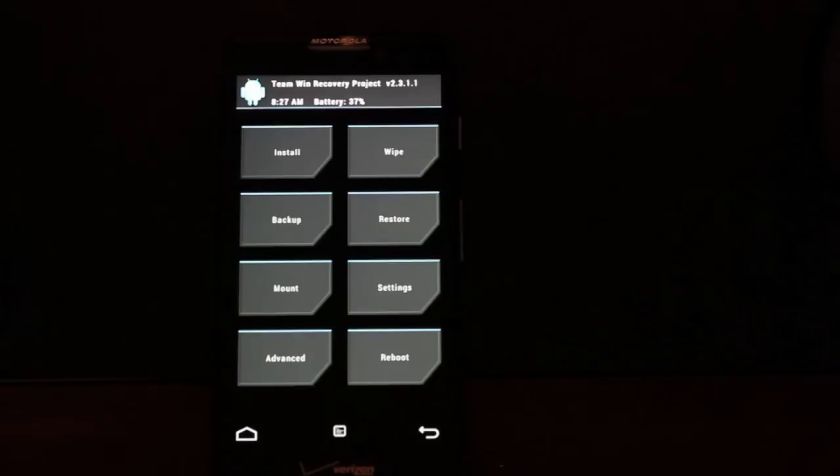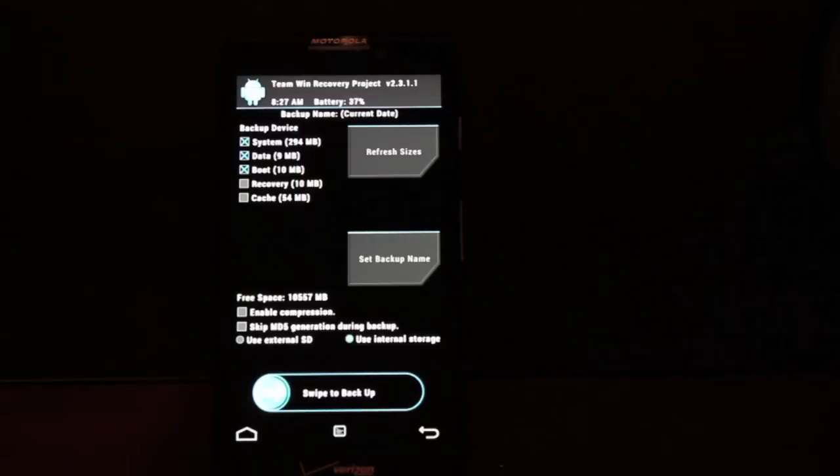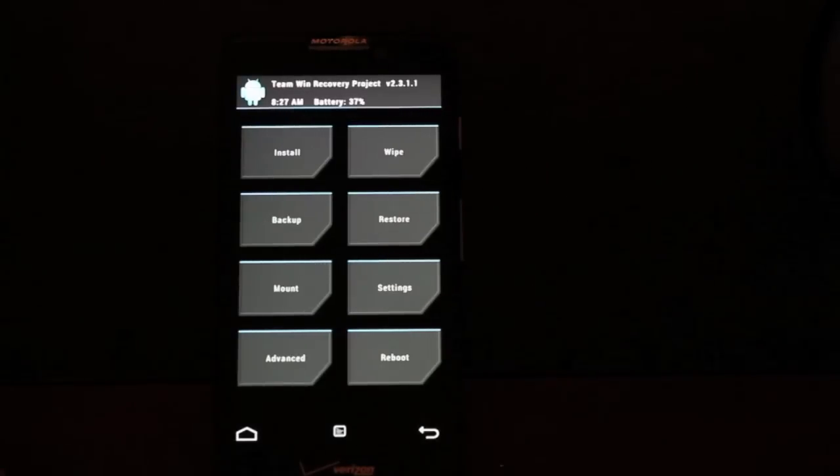So obviously the first thing you want to do is go into backup, and you'll go ahead and back up your system. Now, I already did this, so if you ever need to restore back to your factory ROM, all you have to do is click restore, and then your backup will show up automatically. It stores it in the TeamWin Recovery Project folder. Same thing with ClockworkMod Recovery. You'll want to make sure that you do have a backup so you can return to stock rooted.